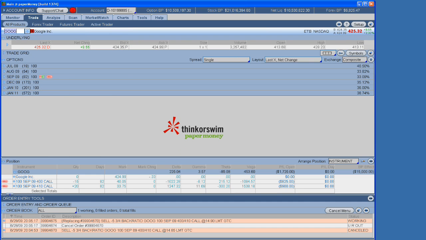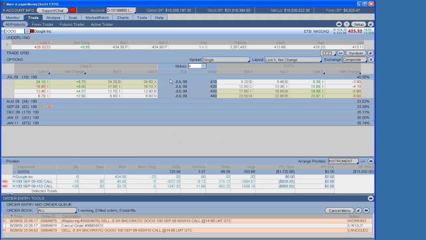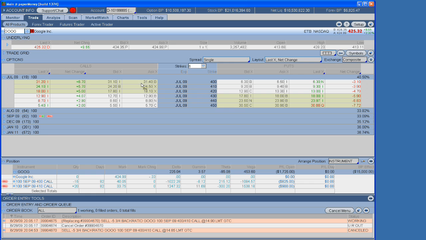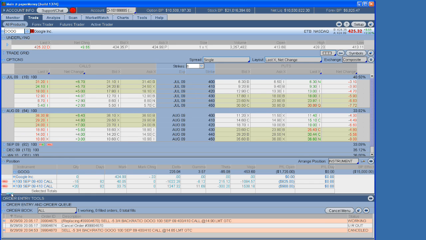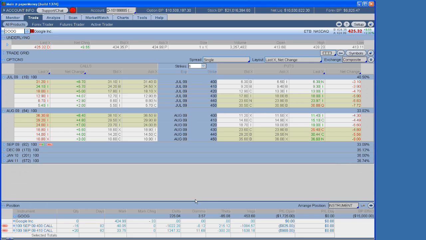So here's your option chains. You click the little down arrow and it's going to open the option chain. You see this little thing in the middle that says strikes. You can change that if you want to see more, and you can add those. I'm going to close down my position there.